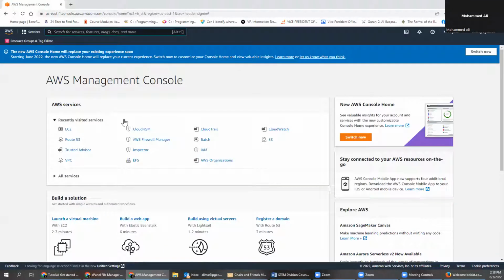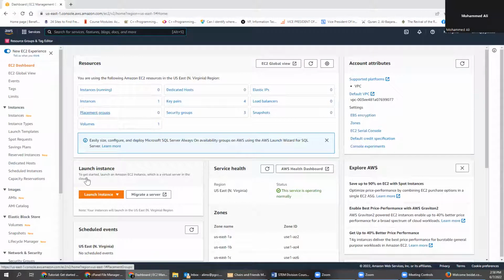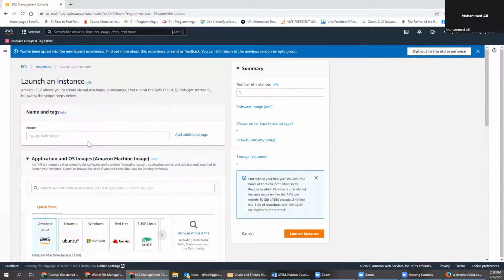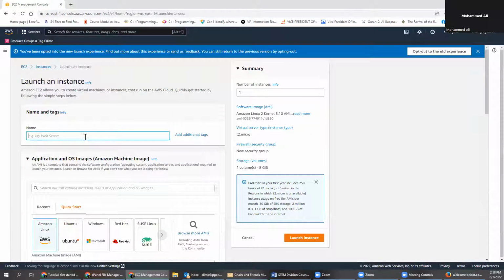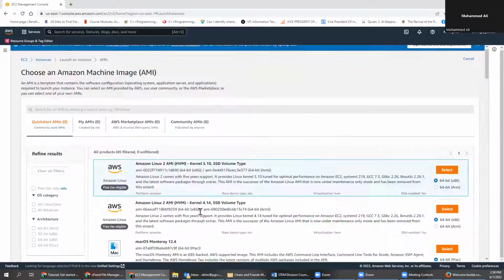So the first step is to go to EC2 instance. I just created one, but I'm going to show you how to do that. So we say launch an instance and give it a name. We are doing this for Raptor Flowchart. And I'm going to go to browse more AMIs.